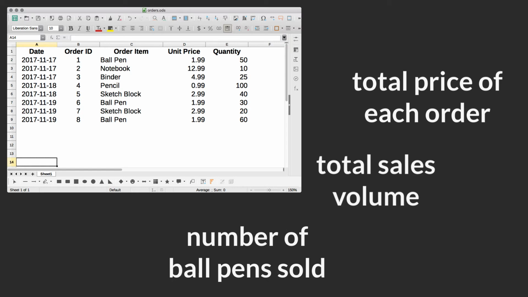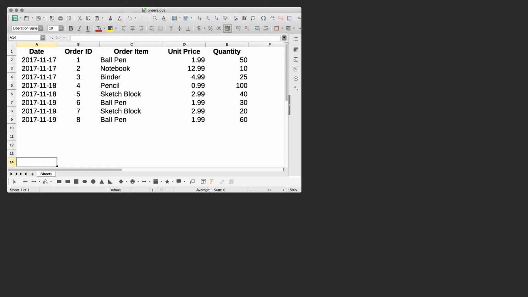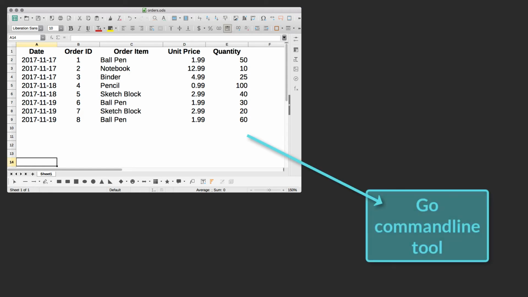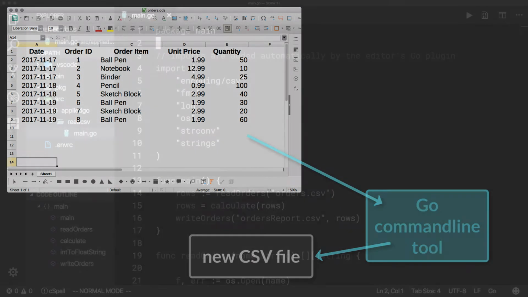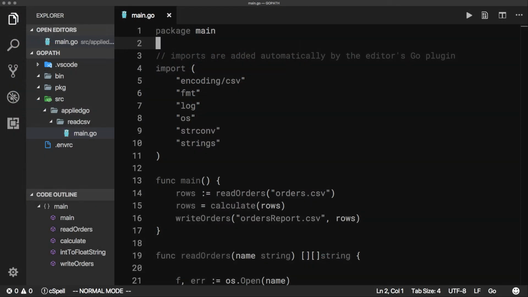pens sold. As we get a new copy every day, creating formulas within the spreadsheet is not an option. Instead, we decide to write a small tool to do the calculations for us. Also, the tool shall add the result to the table and write a new spreadsheet file. Let's dive into the Go code.